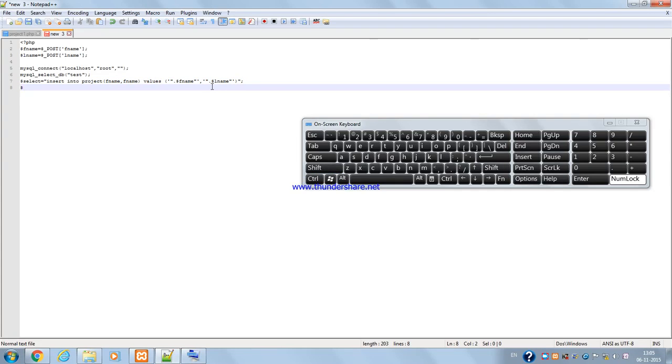Then the next will be $sql equals mysql_query. Inside this, $select. $select is the previous line, that is the 7th line in this notepad file. mysql_query select. Yeah.